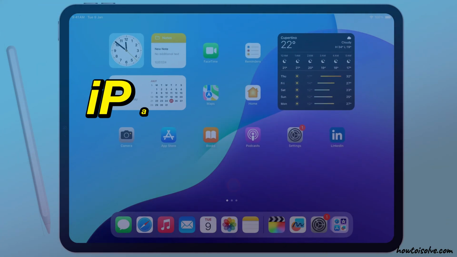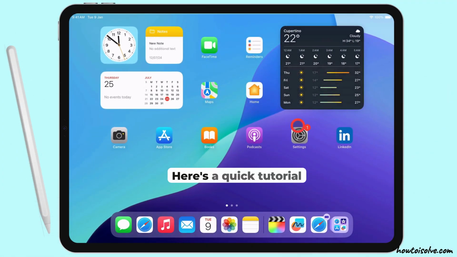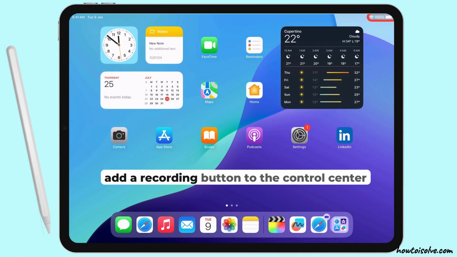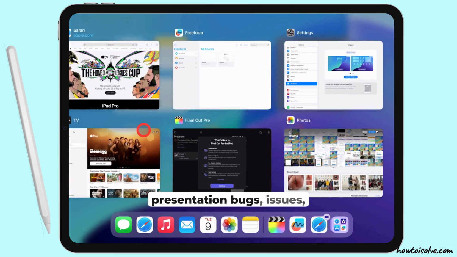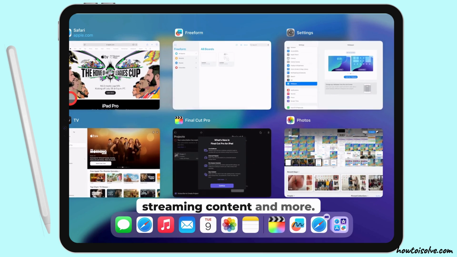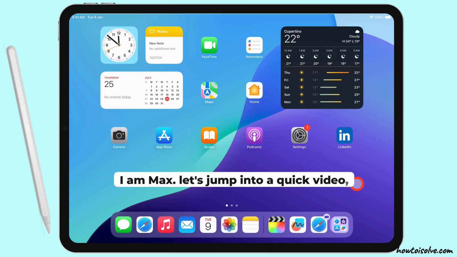Do you want to record the screen on iPad without audio or with audio? Here's a quick tutorial to add a recording button to the control center and start recording with audio for gameplay, presentation, bugs, issues, streaming content, and more. I am Max. Let's jump into a quick video.